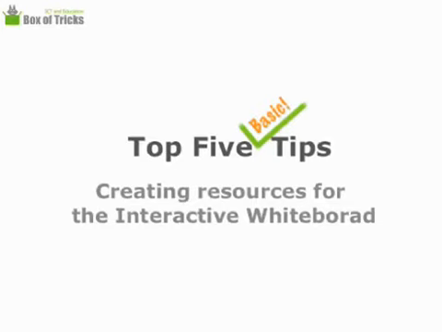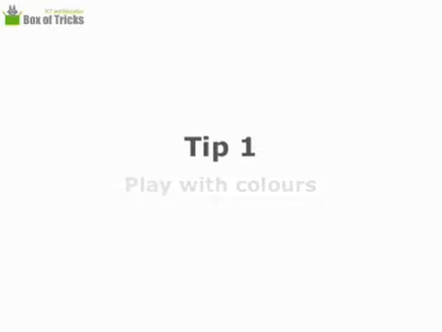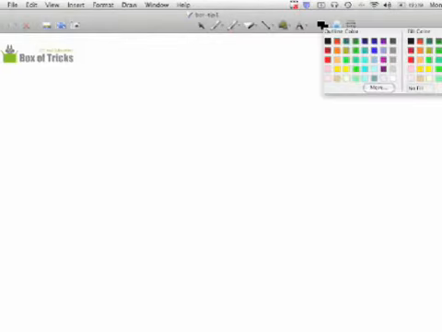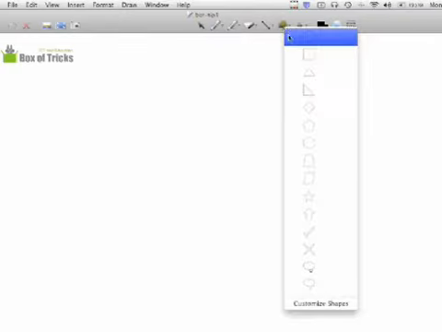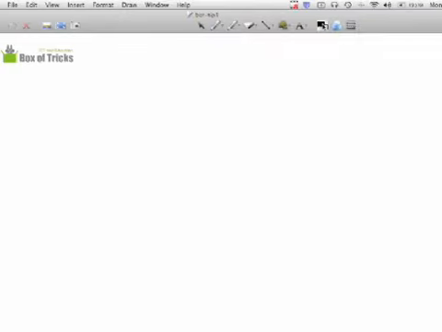These are my top 5 tips for creating resources for the interactive whiteboard. Tip 1. Play with colors. Each interactive whiteboard has a color palette. The palette allows you to change the color of the tools in the toolbar. Make the most of shapes and fonts in the same color.